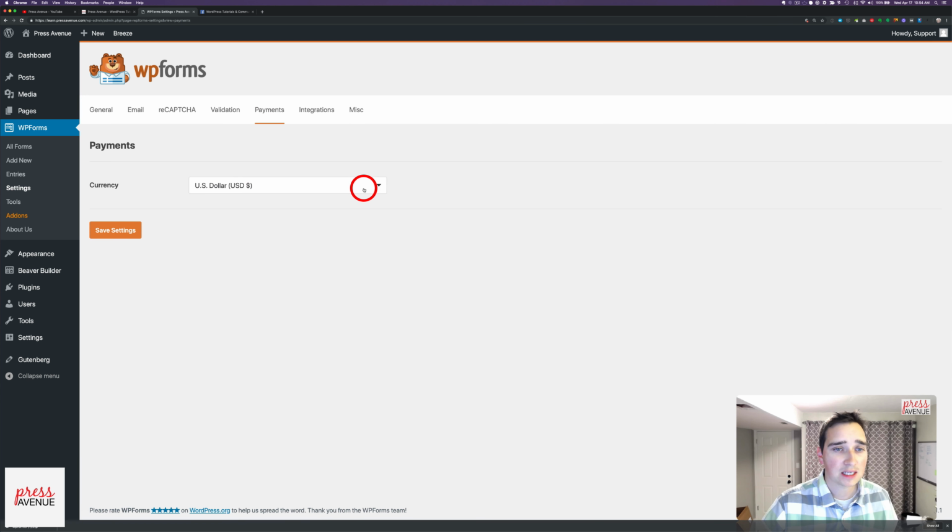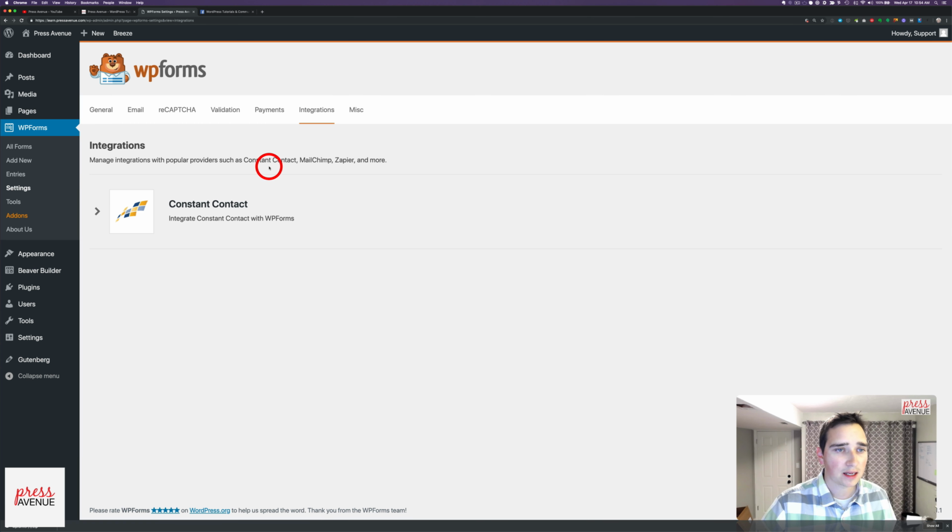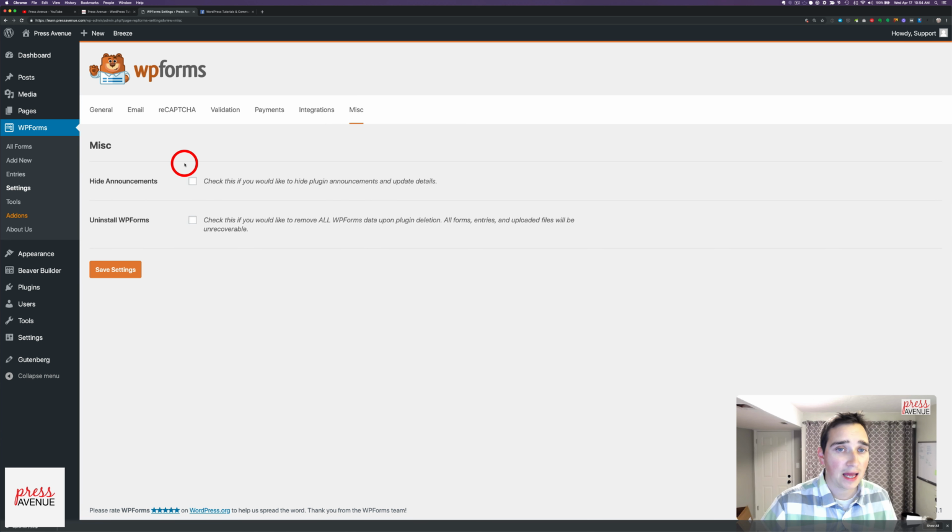They have a payments area to select your currency. The integrations area has Constant Contact integrated, but I recommend MailChimp if you're going to start anywhere. And then miscellaneous. Oh, you can hide announcements. So one thing that drives me nuts about any plugin, paid or free, is the announcements. Now, I realize free ones is how you drive people to a premium, but some people take it too far.